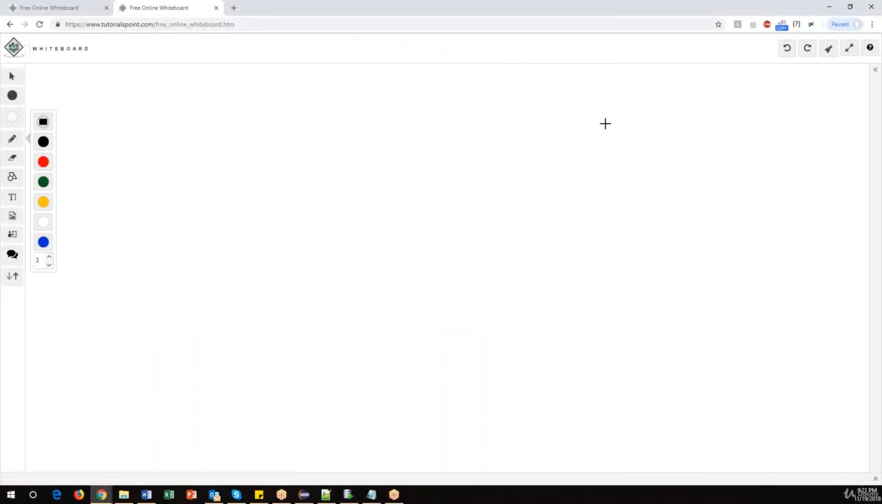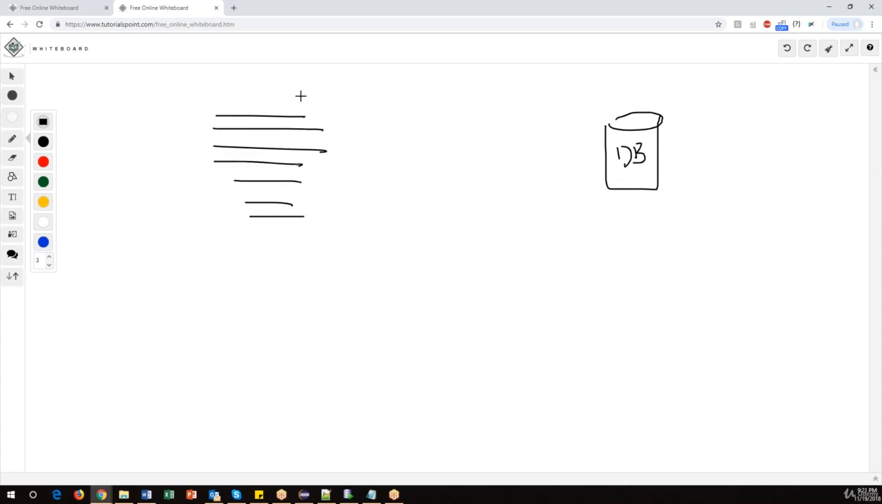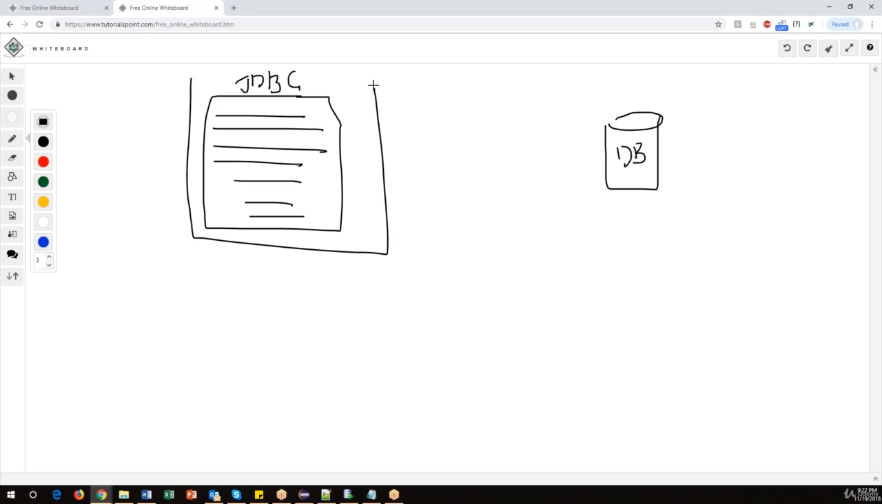So let us say this is your database. Now here this is your Java program, or we can say JDBC program. Now what we need to do is, this is Eclipse, basically. This is the JDBC program we will write inside Eclipse.